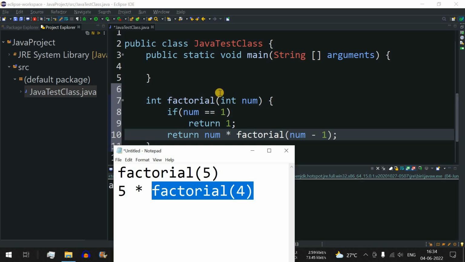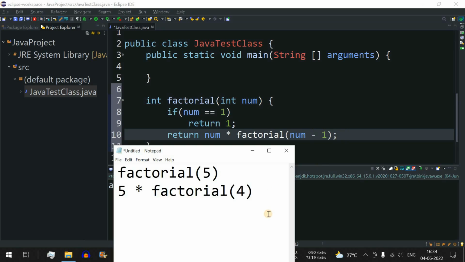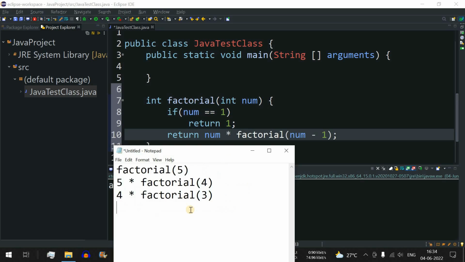So now again the control flow comes over here, it will check whether number is equal to 1 or not, no in this case. So again it will be 4 multiplied by factorial of num minus 1. It will take 4 as the number, multiplied by factorial of 4 minus 1, in this case 3. Then again, is the number equal to 1? No in this case. So again the 3 will be taken as the number over here, multiplied by the factorial, but 3 minus 1 will be taken as 2.